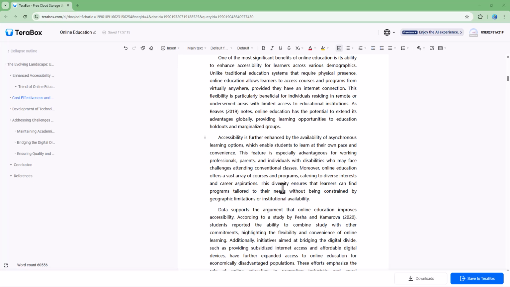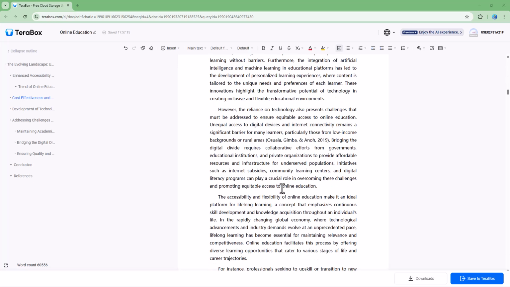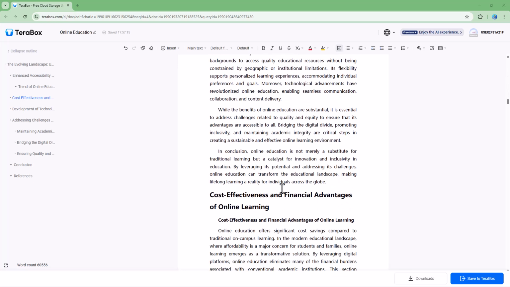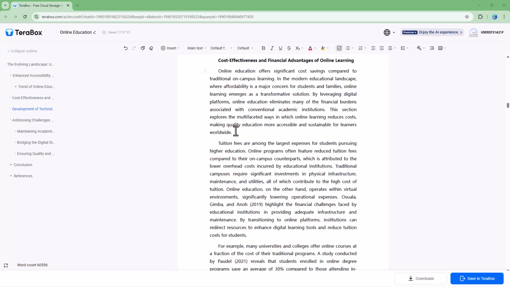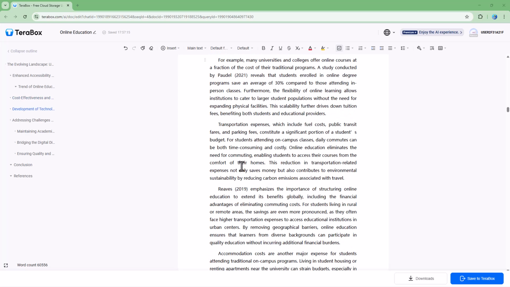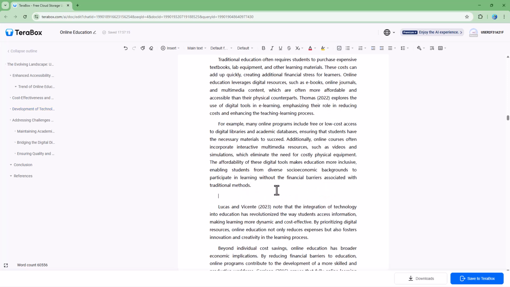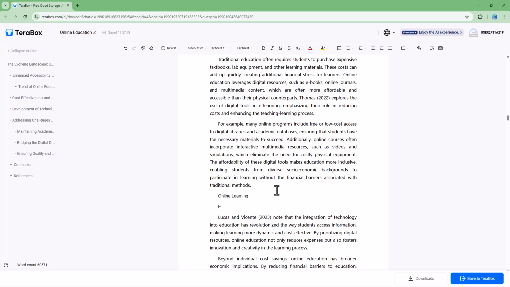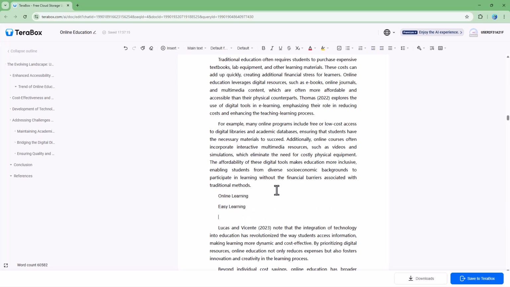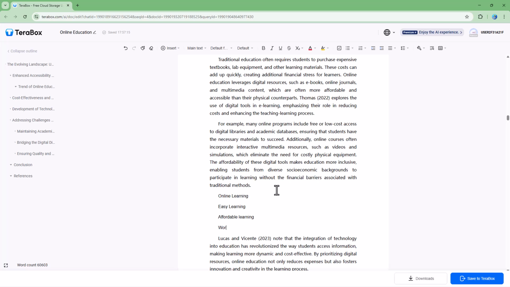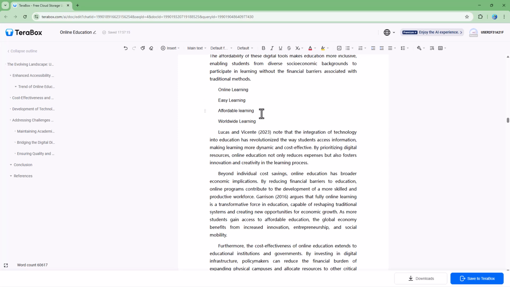You can also go ahead and create lists as you like inside of the word editor in Terabox. Let's say, for example, I'm going to add in a list. I'm going to say online learning, easy learning right here, affordable learning right here, and worldwide learning right here. So you can see that I have a sort of a list right here.